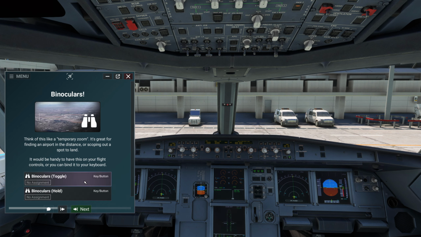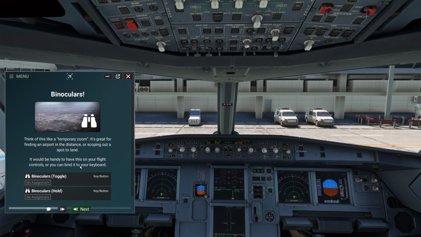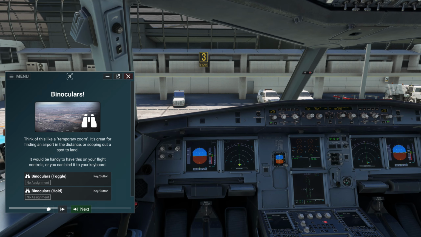Think of this like a temporary zoom. It's great for finding an airport in the distance or scoping out a spot to land. It would be handy to have this on your flight controls, or you can bind it to your keyboard.